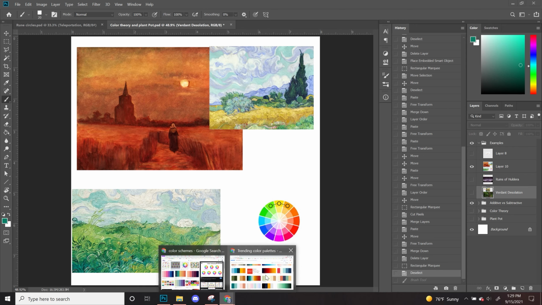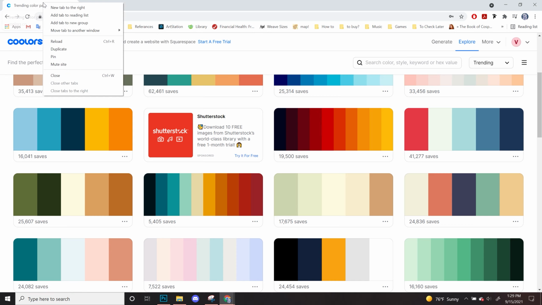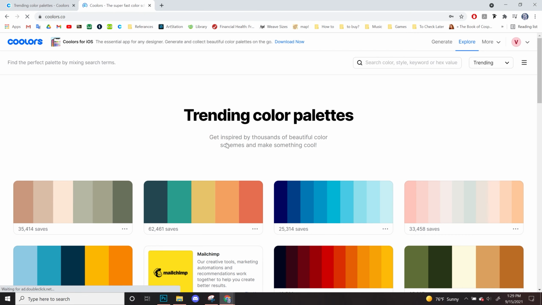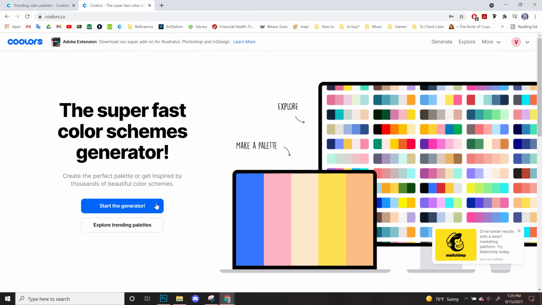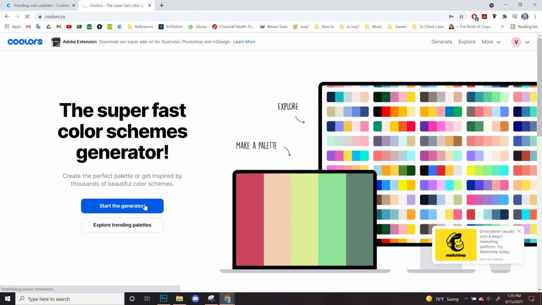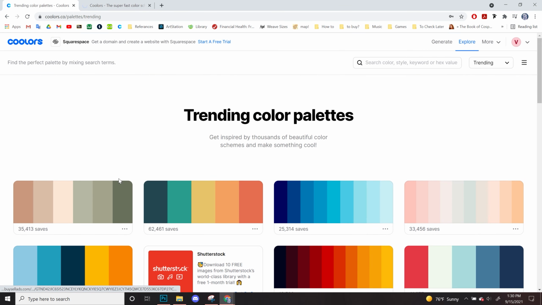So I want to show you something. This is Coolors. Now I know it's a little bit of a weird name, but coolors.co. If you just go to that, you can start a generator, and what this does for you is just allows you to generate a couple palettes. While that's getting up, I'll go back to here though. This is just a bunch of color palettes that people have saved for you to use, basically.